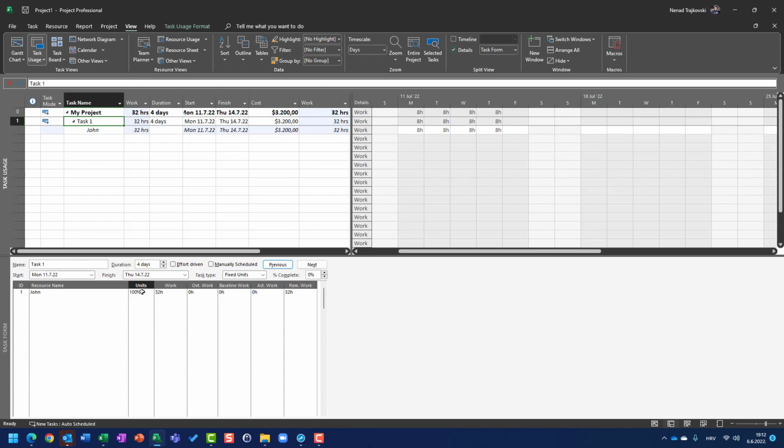Now, let's say that I want John to work 200%. You can think maybe that this will be overtime work. I will click on OK, but it is not going to be overtime work. John is going to be over-allocated. And the total amount of money is 32 hours multiplied by $100, $3,200.